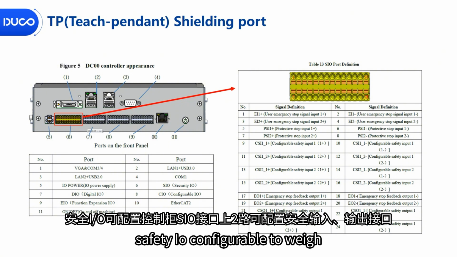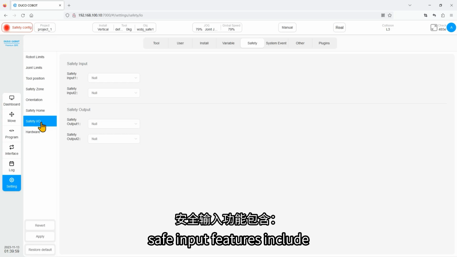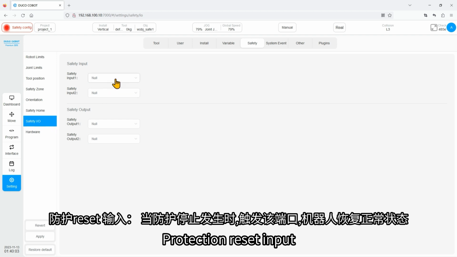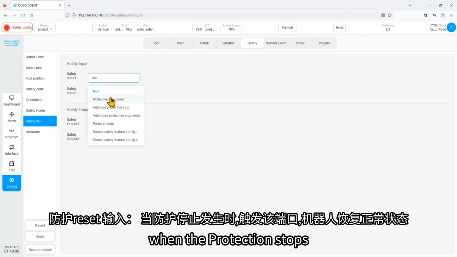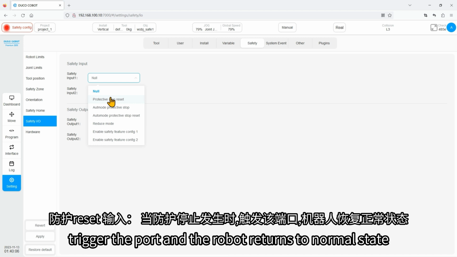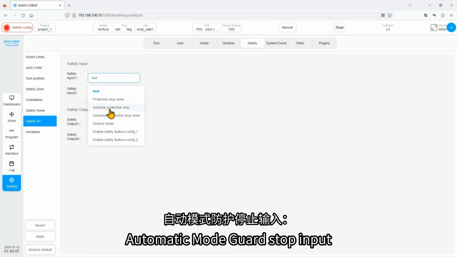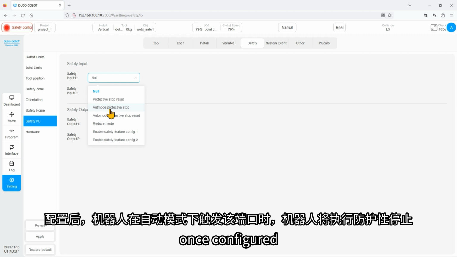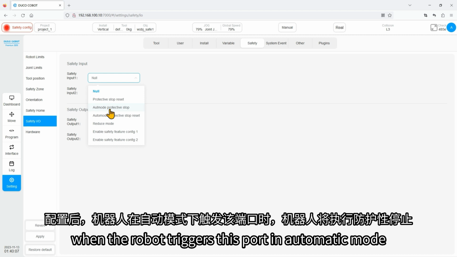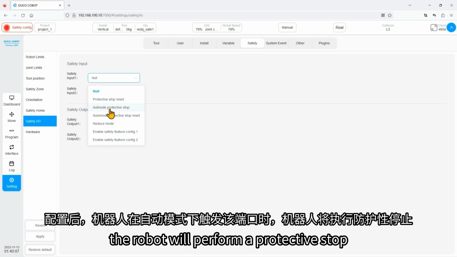Safety I/O configures safety input and output interfaces on the SIO interface of the control cabinet. Safe input features include protection reset input: when the protection stops, trigger the port and the robot returns to normal state. Automatic mode guard stop input: once configured, when the robot triggers this port in automatic mode, the robot will perform a protective stop.